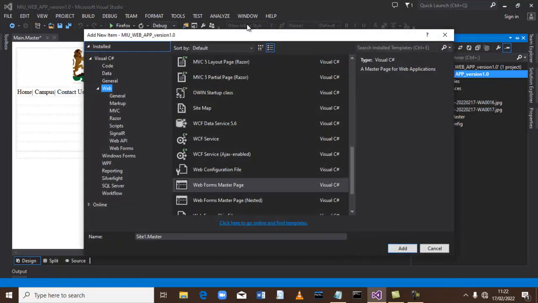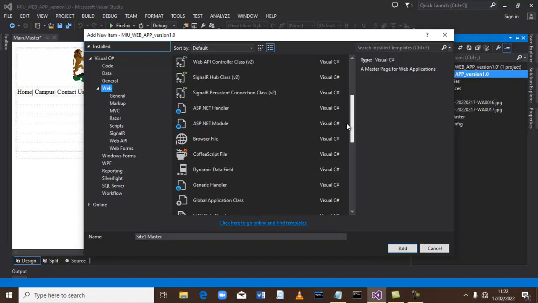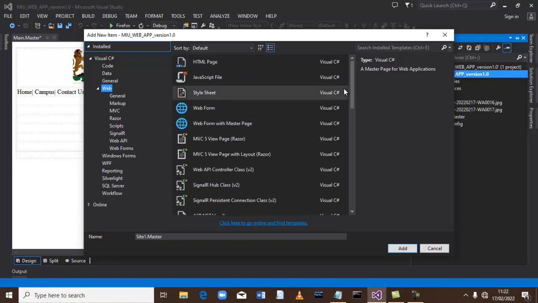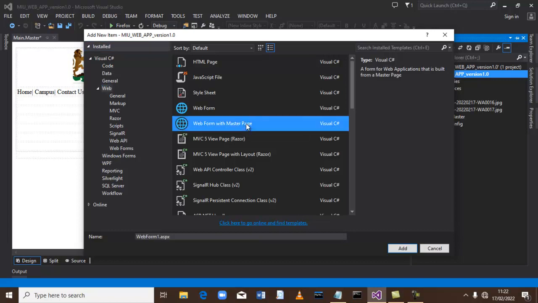When you click on new, since now you're going to develop something within something, a page within a main page, we are going to use web form with the master page. You're creating a page within a main page. So you're going to use web form with the master page. Then you come here and rename it.